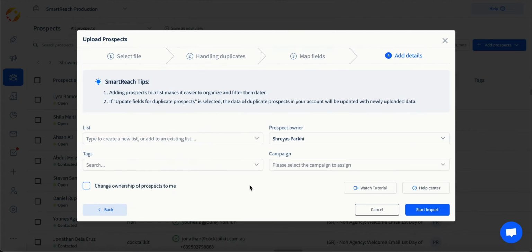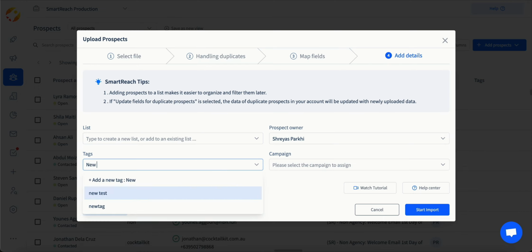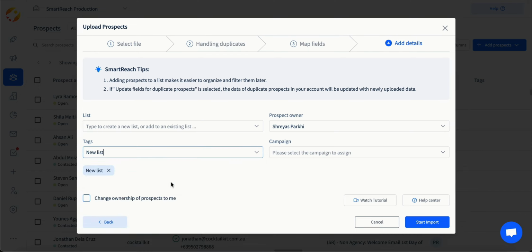Last step. Add details to your CSV like lists and tags. And click on Import tab. It'll take a few seconds to import your CSV.